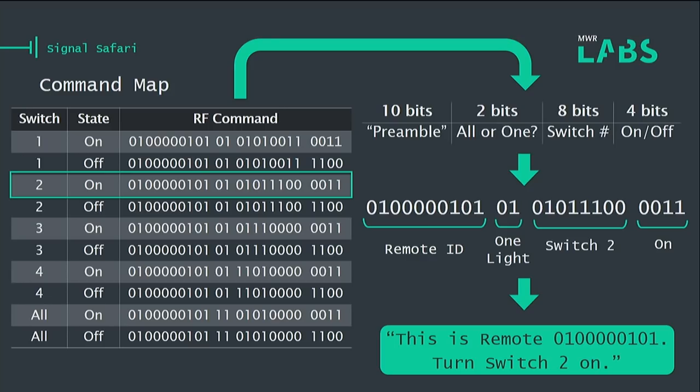There's no specification for this cheap remote. But if we take our translation around full circle, we've got the boxed command there saying this is remote, whatever its name is, turn on switch 2. Awesome, we did it. Now we've caught a signal. We've gone from having something in my hand to knowing what it does and how it operates.